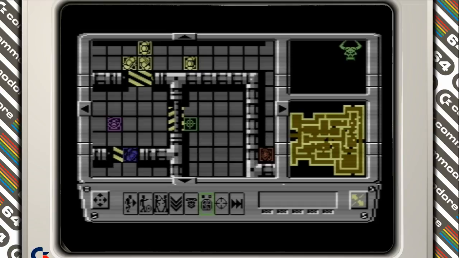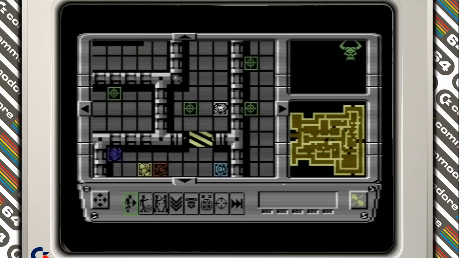I've got all my Marines packed into a little alleyway at the moment. Probably not the best tactical position, but shit happens.